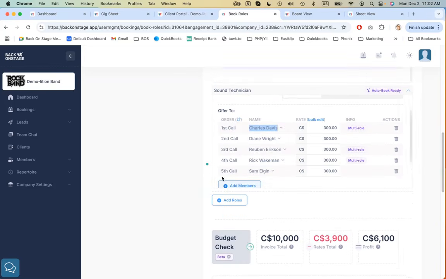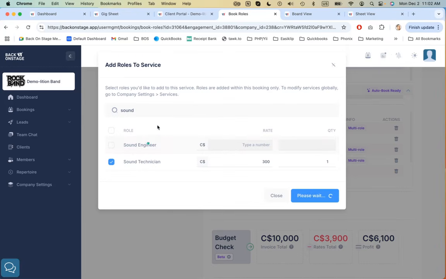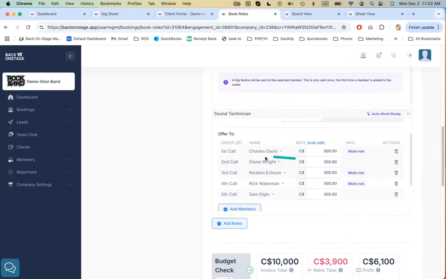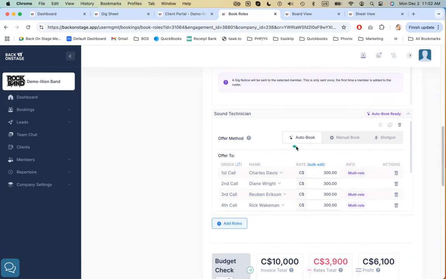I am able to add as many of those roles as I want. For example, male lead vocals, you see now I have a quantity field here. So I can actually add 20 male lead singers onto this event, should I want to. And if I did that, I would see 20 male lead singers down here, and I could book them all out.